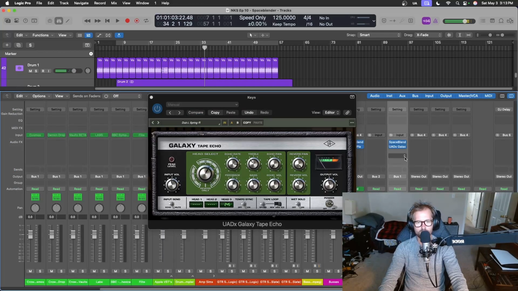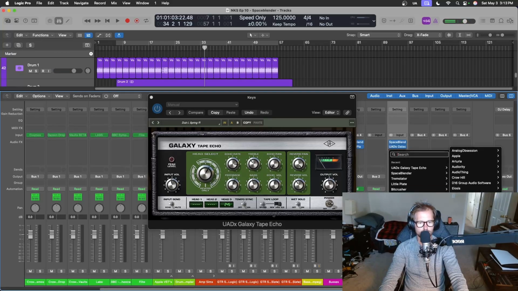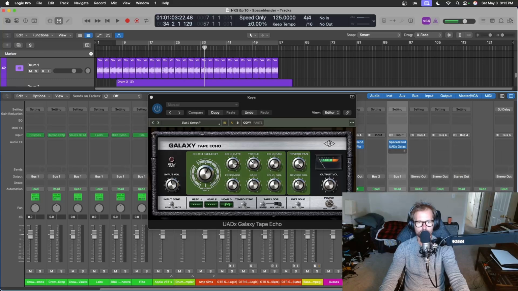You don't get a wet/dry on it. It's old school like that, but that's fine. Let's also use a compressor to keep it from getting too buck wild.